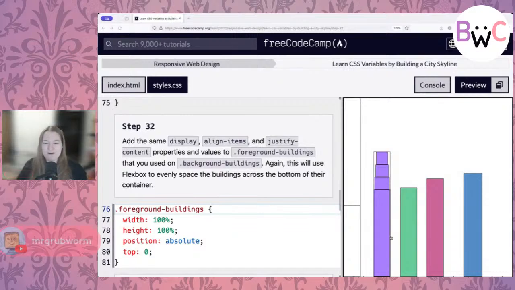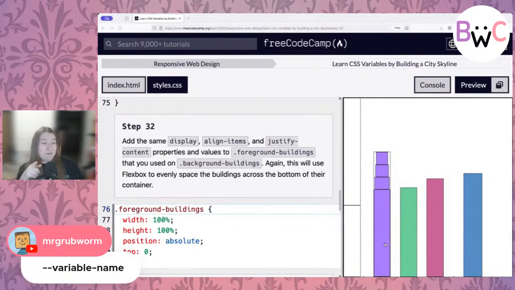Mr. Grubworm, fabulous. Your variable needs a name, and this is the syntax for a variable in CSS. So a CSS variable, that's the grammar we use.